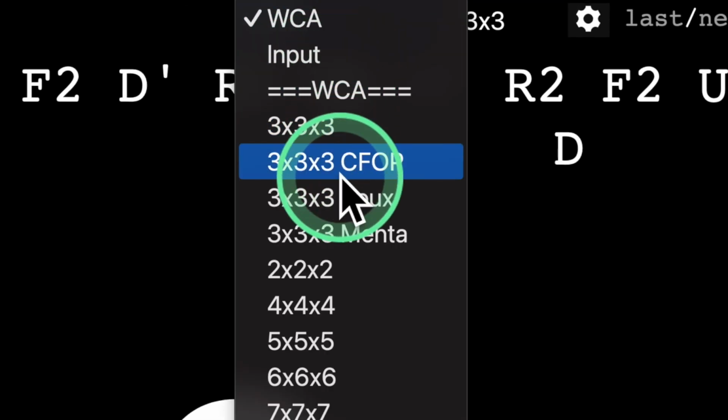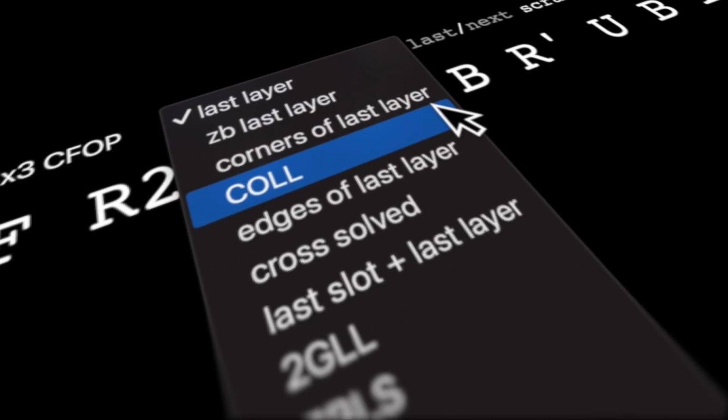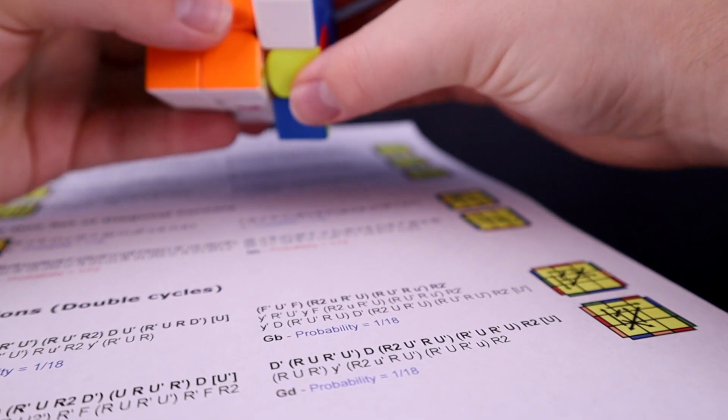csTimer has built-in alg sets for CFOP and RU. If you select one of these in the puzzle selection, the other drop-down menu will show you all the available alg sets. And selecting any of these will generate scrambles for random cases in that set. This one is very helpful if you are currently learning or just learned an alg set.